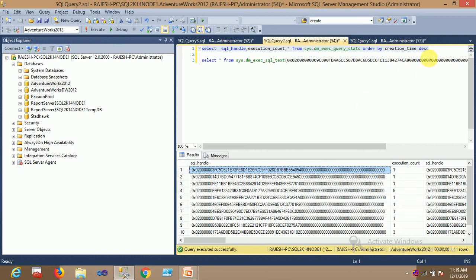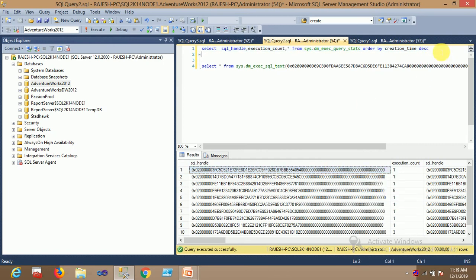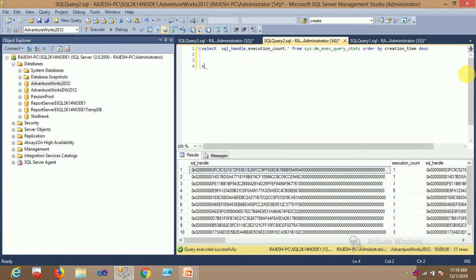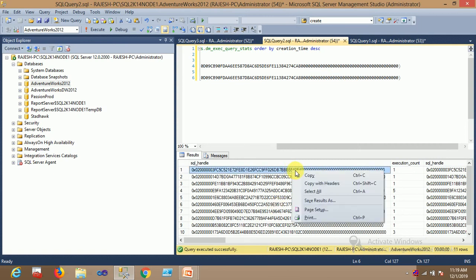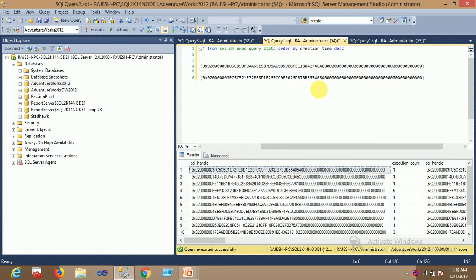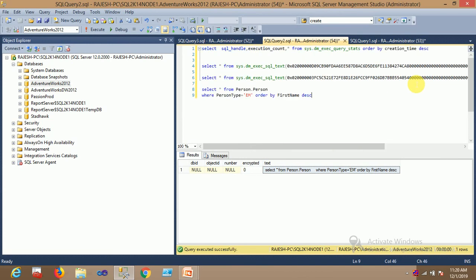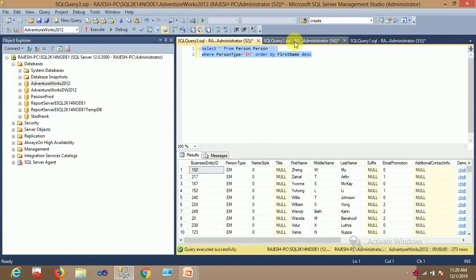So let's check which query is called by this SQL handle. I'm using this one just for demo purposes. Yes, it created a new plan, and that's why it created a new SQL handle. You can see the enter is already there. If you execute this one once again, you get count 2.